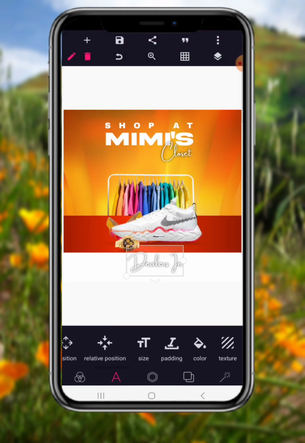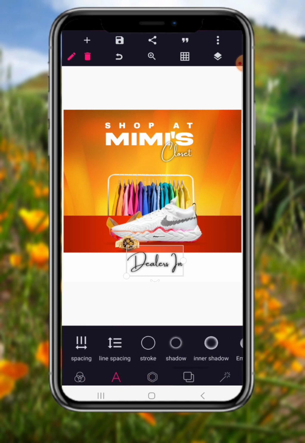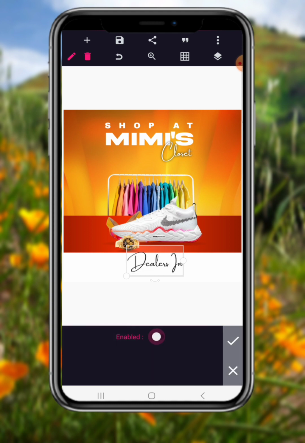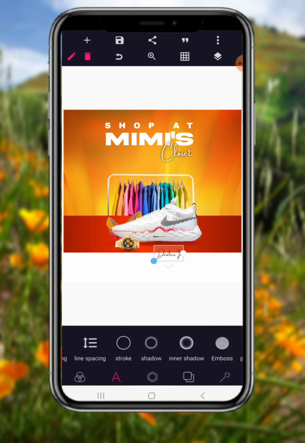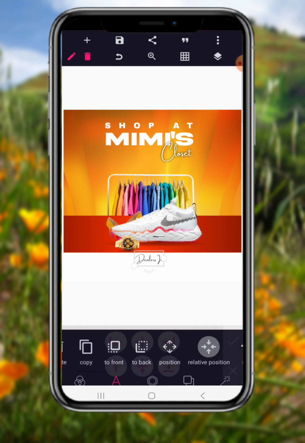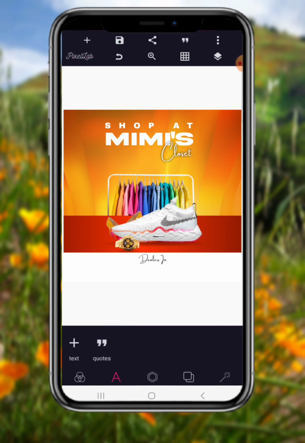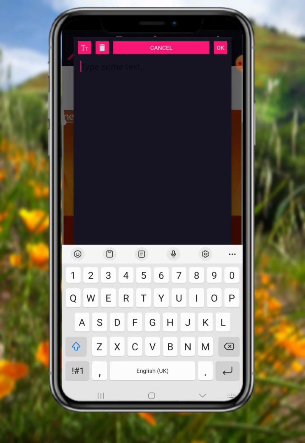But then we want to give it a black color. Now as you give it a black color, just go and enable the shadow. Let's unenable the shadow and reduce the size. Then use relative position to tack it to the middle. And as you tack it to the middle, the next thing we want to write is the various items. So we have on text, we're going to write the various items that they sell.